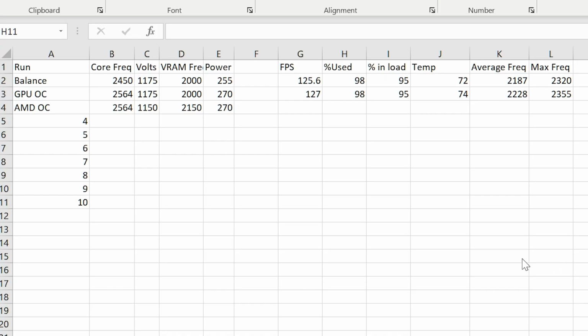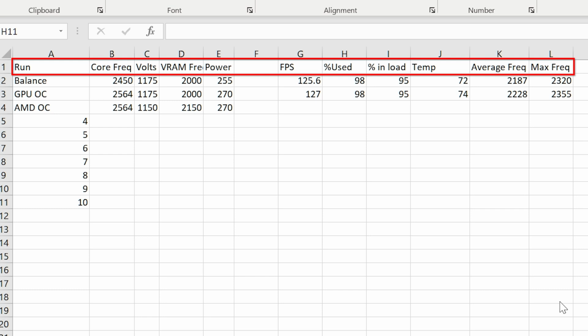Starting off, we are going to need an Excel spreadsheet in order to properly document all the things that we are finding out about this system. That includes what the best settings for the GPU will be. So you can see here I have run, core frequency, voltage, VRAM frequency, and the number of watts, resulting in FPS, percentage of the GPU used, and how long that usage was at that level, the temperature, the average frequency, and then the max frequency, also known as the boost.